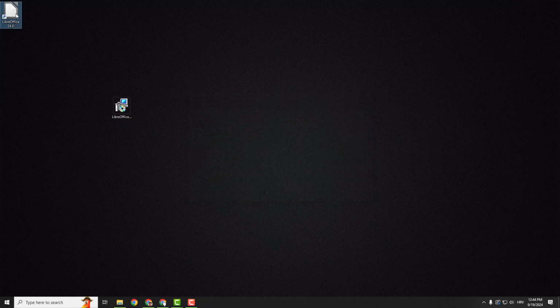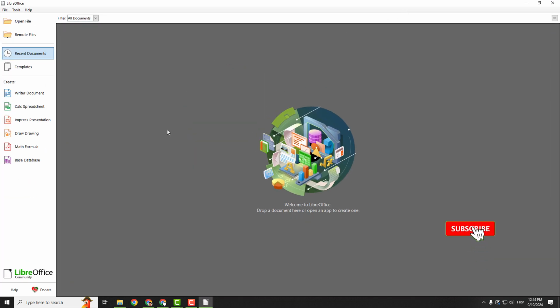have a shortcut of your LibreOffice on your desktop. Just double click it, you can maximize over here, and you have your LibreOffice installed on your Windows 10.